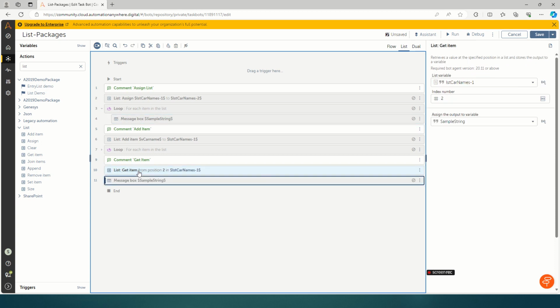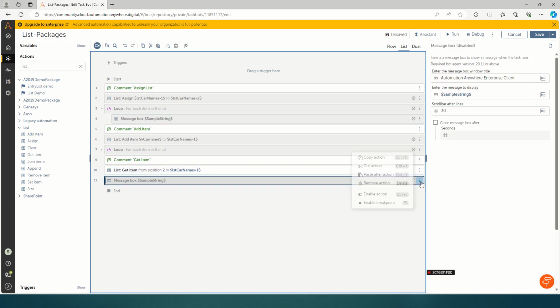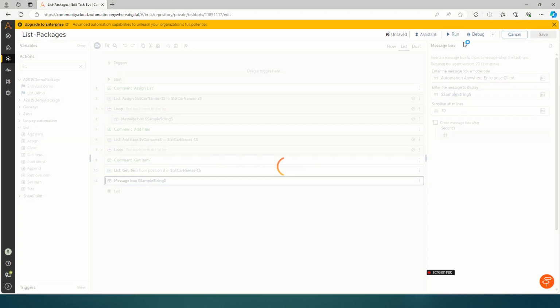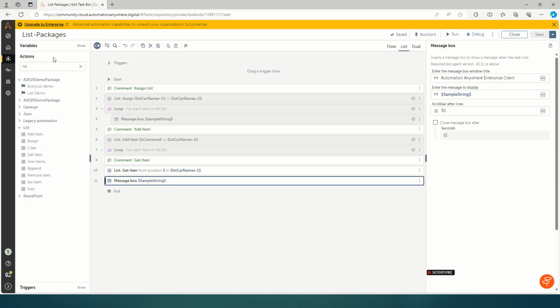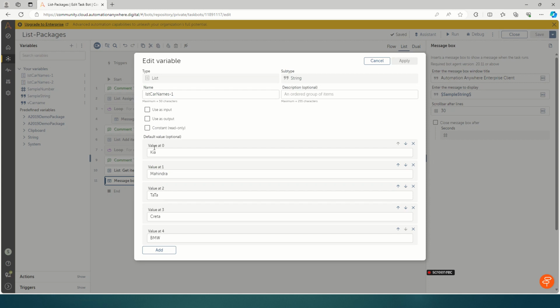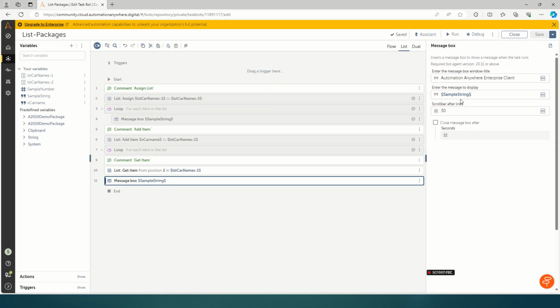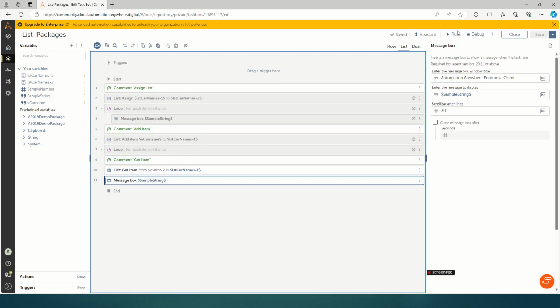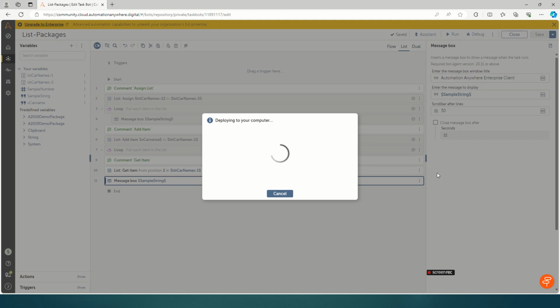Okay, I'll just take this message box, so we can see whether it is giving that value or not. Before that, I'll save this one. I'll just showcase to you that variable. In the car list, you can see the positions. Kia position is 0, position 1 is Mahindra, and the position of Tata is 2. So I'm giving the index value as 2. Now it has to give that value, Tata. Okay, let me run this one.